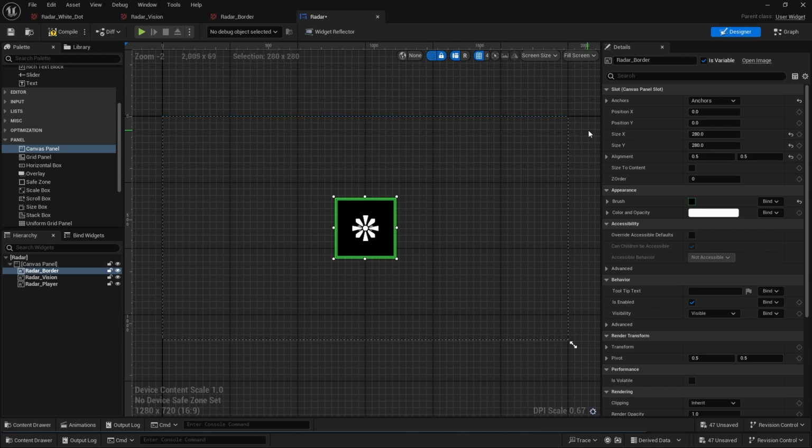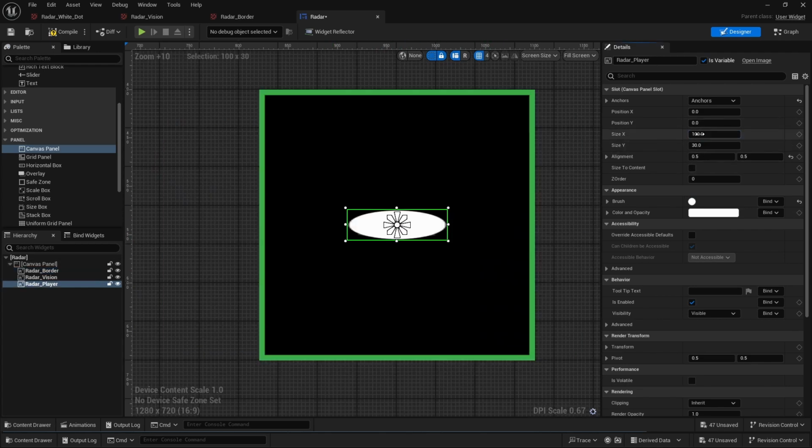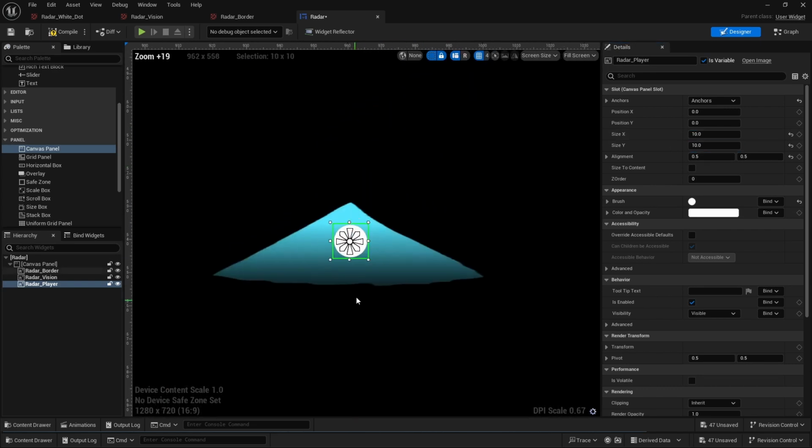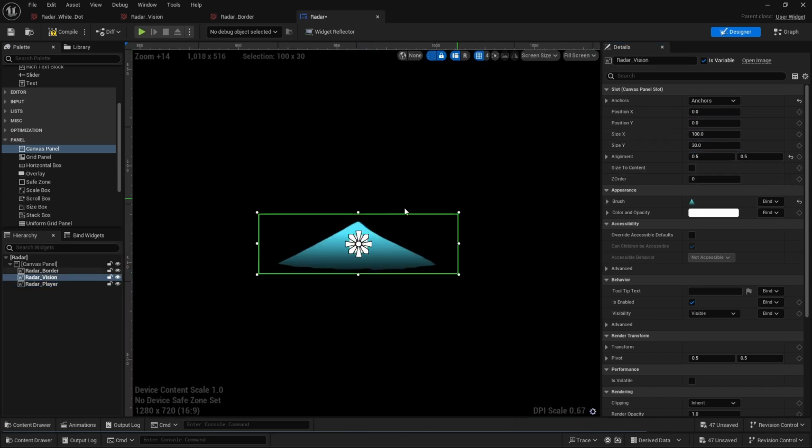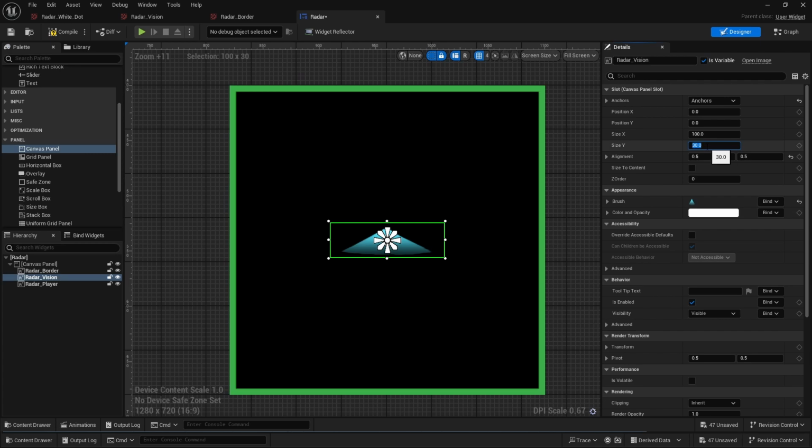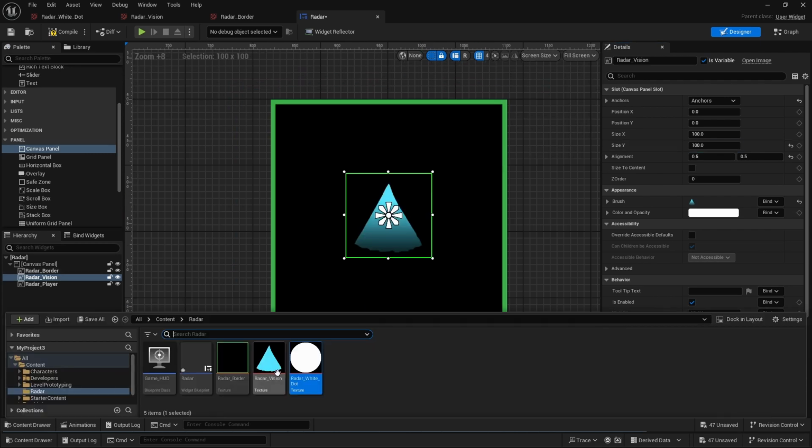So this canvas panel just represents the entire screen. And we want the UI elements here to be shown on part of the screen. So this is a good size in our case. Now for the player is going to be pretty small, 10 by 10, maybe even smaller than that. And then radar vision is going to be 100 by 100. So because our images are squares, it's more ideal to have the size as a square.